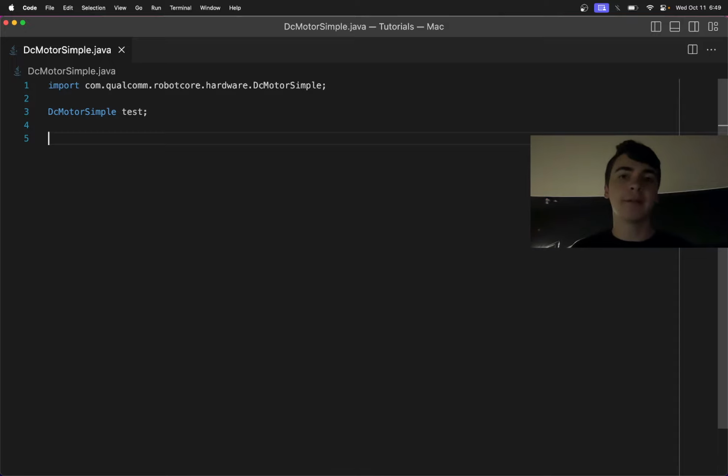The next thing we care about is setting the direction of the motor. So let's say we have 4 motors for our drivetrain and we need to reverse both of the left side motors so that forward for all of our motors is forward for the robot. So to do that, we're going to do set direction. Make sure you spell things correctly.